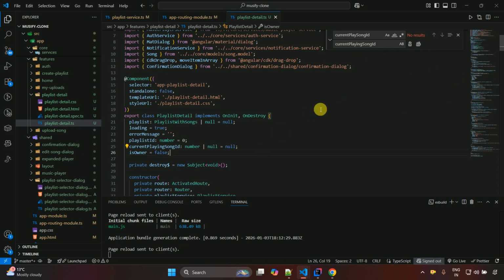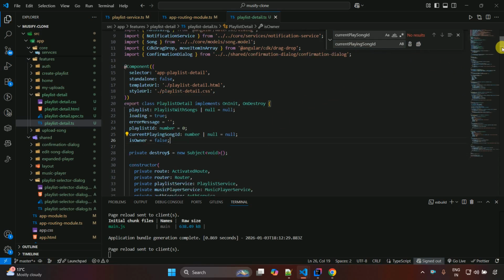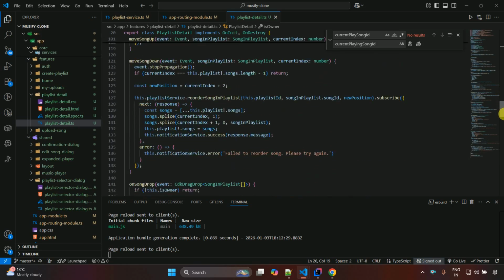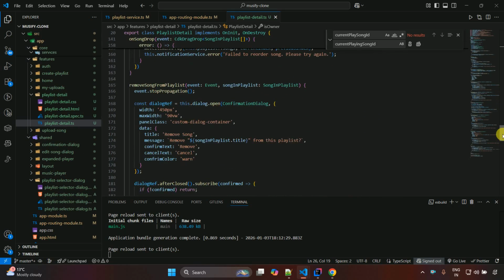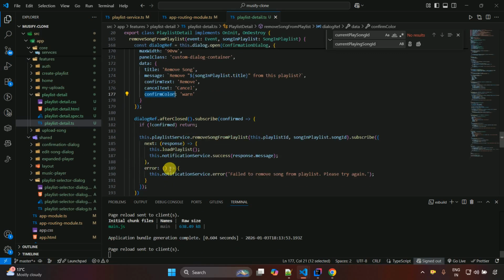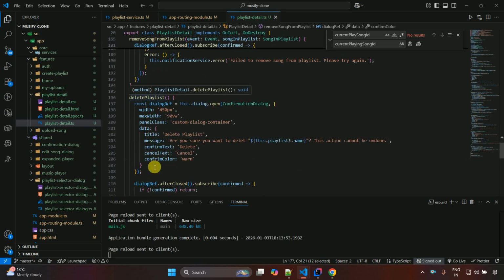And after that, one more thing we have to fix. Scroll down and go to this particular method, which is remove song from playlist, right? So here if you see this one, here we have just written confirm color. So confirm color, this one we have to write. Copy this one, because the same mistake should also be there in the delete playlist. So just change this one and save this.